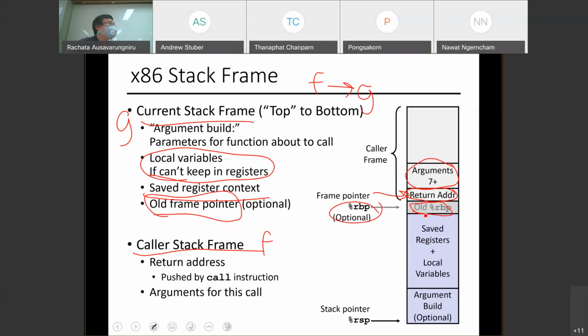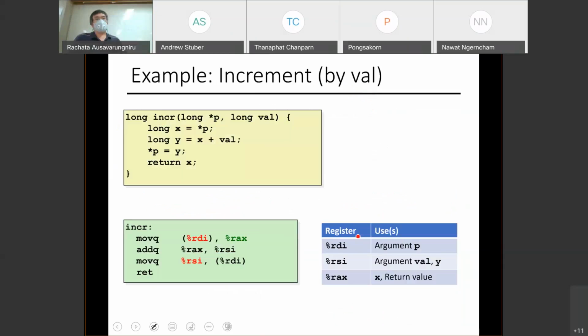Any questions so far? Basically, with the function G, let's say you are currently in function G, RSP will point to the top, RBP will point to the bottom. Okay. And the reason why you can actually store old RBP is for your convenience, because let's say you finish your function call, you return, you can then update the RBP with this value. It's just for convenience because it's there. You save it, right?